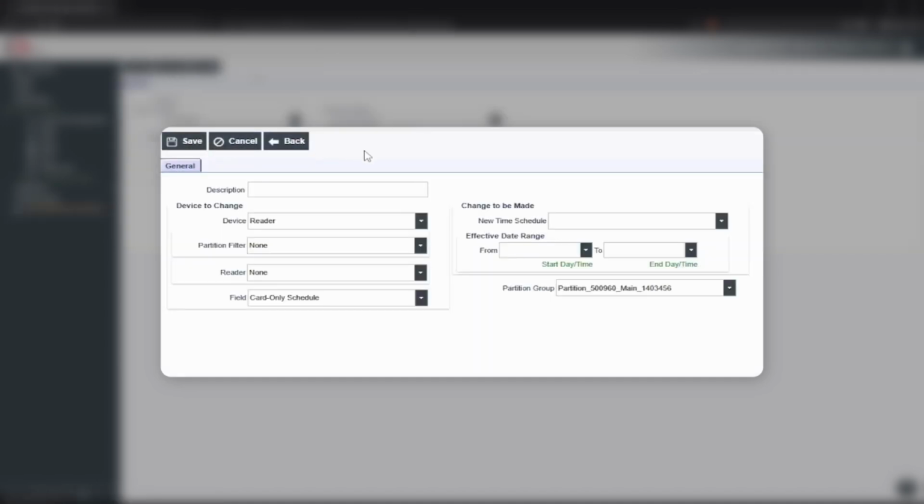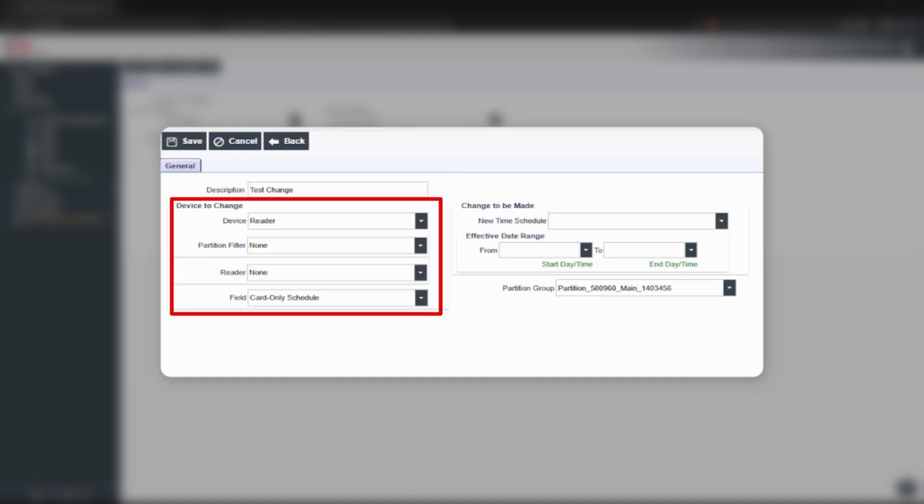After you click the Add button, you will be brought to a new screen. This is where you create your scheduled change. At the top, you have your description. This doesn't affect any of your programming. This is just a name for your records so you can remember what this one is for. Beneath that, we have the Device to Change section. This section is where we will define what we are going to change.